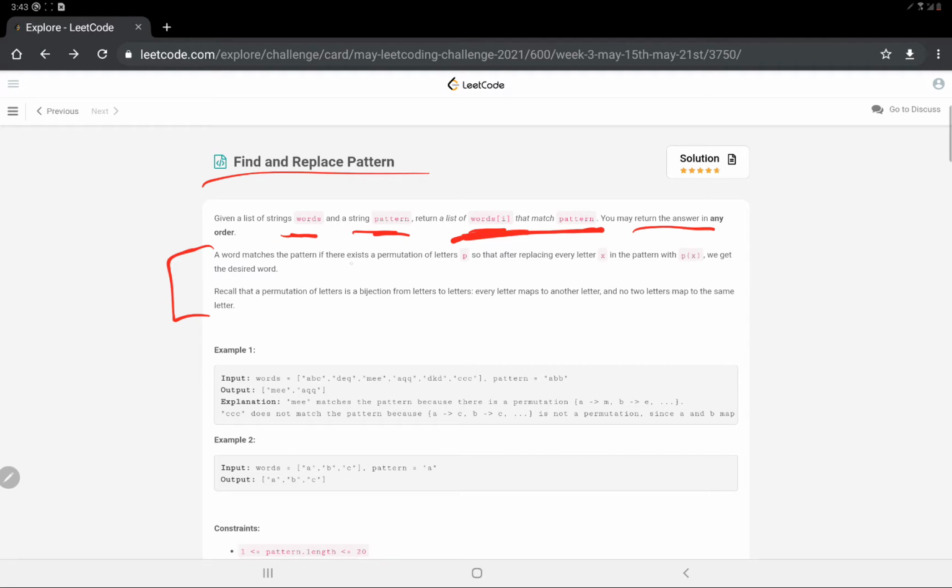A word matches the pattern if there exists a permutation of letters p, so that after replacing every letter x in the pattern with p(x), we get the desired word. Basically we have to perform the replacement on the characters in the pattern, not in the given string. In this case, if we map B to C, then we get A, C, C, so it won't match. I hope it's clear how we are doing the matching, and this line is clear to everyone.